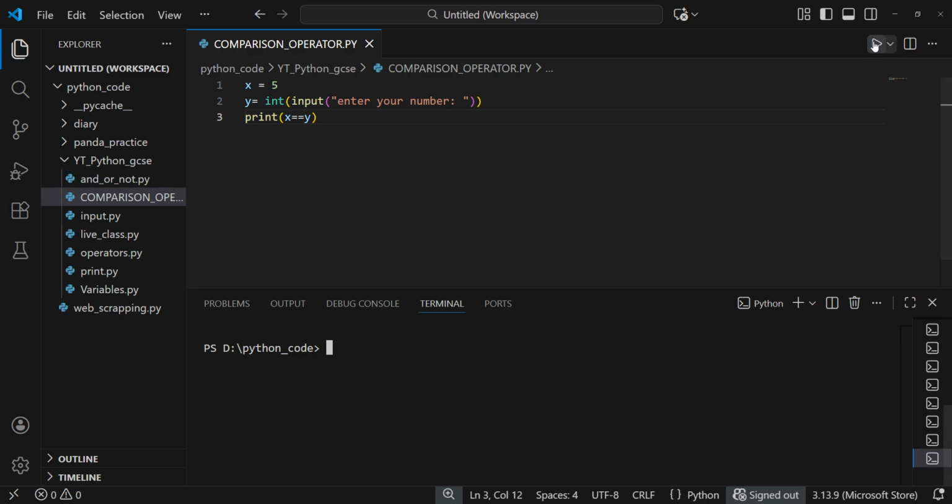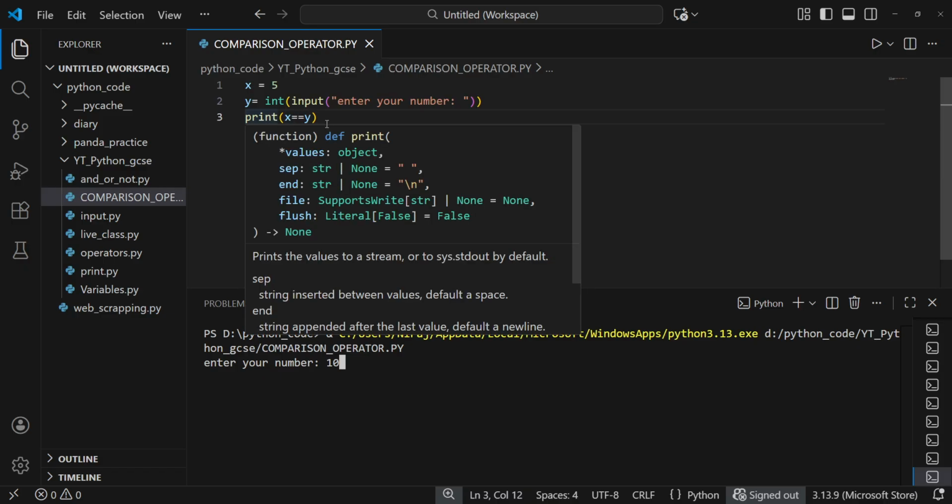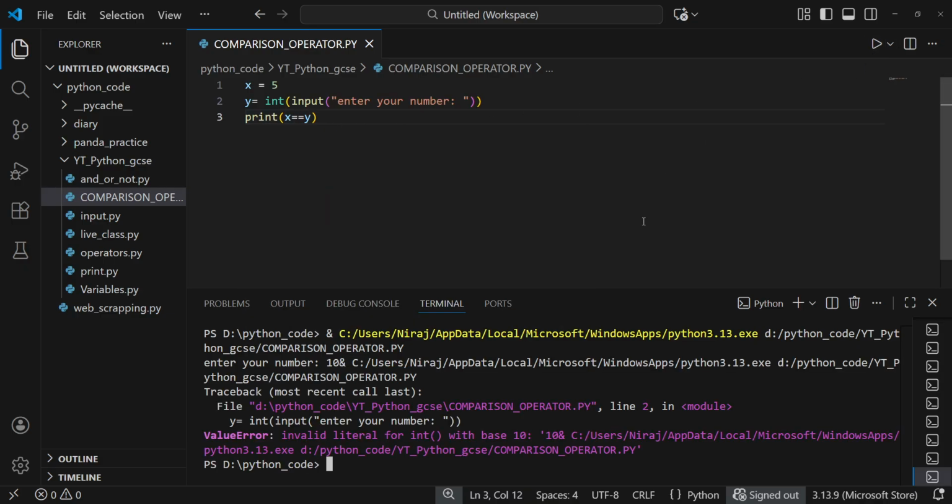Let me clear my terminal. Enter your number. Let me enter anything. I'll enter 10. I know it's not equal, so I'm trying to print x equals equals y. It should say false. Something went wrong with my code.